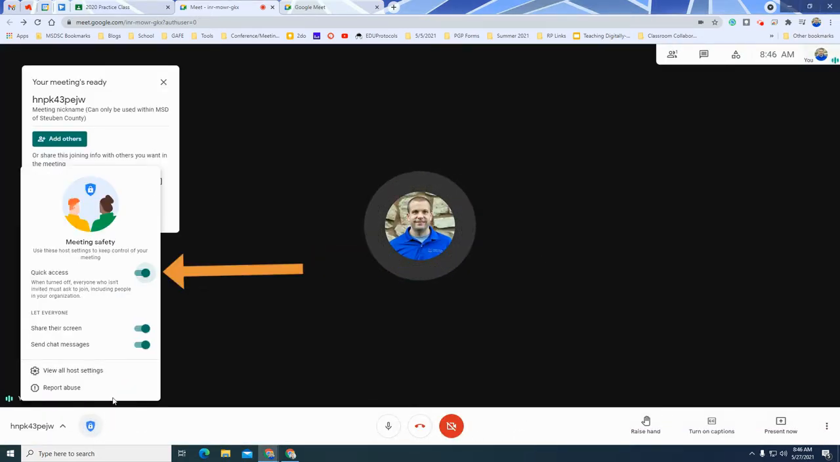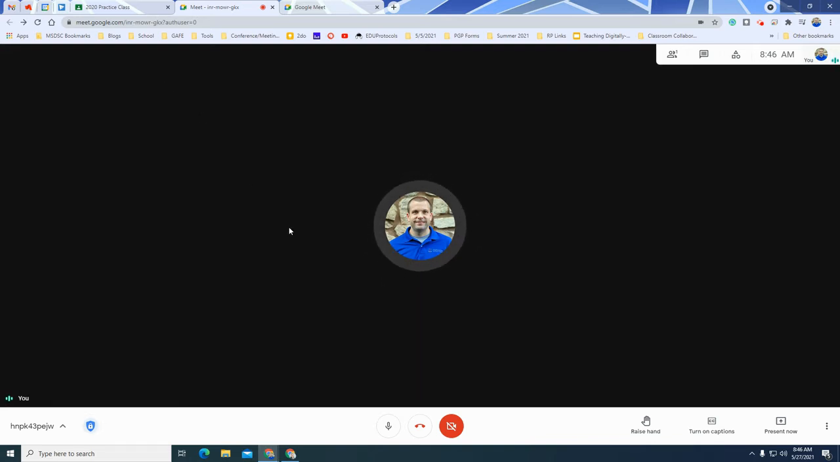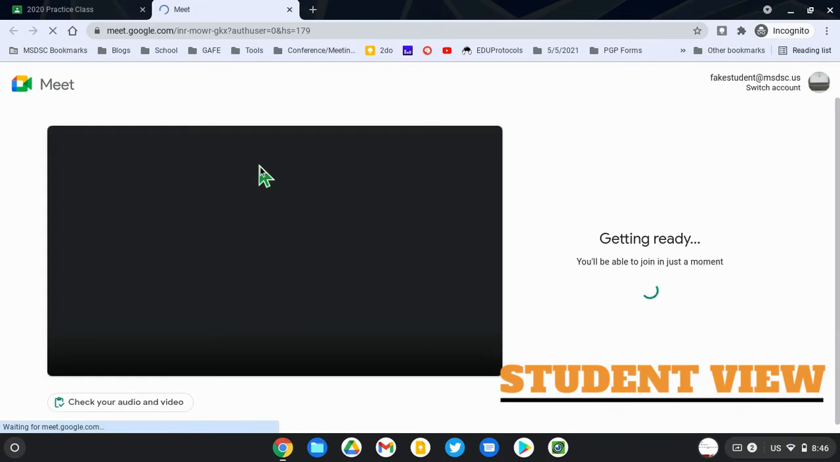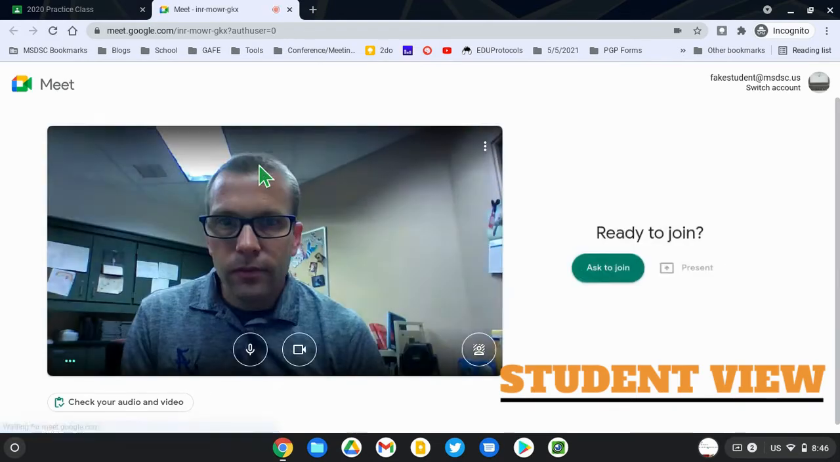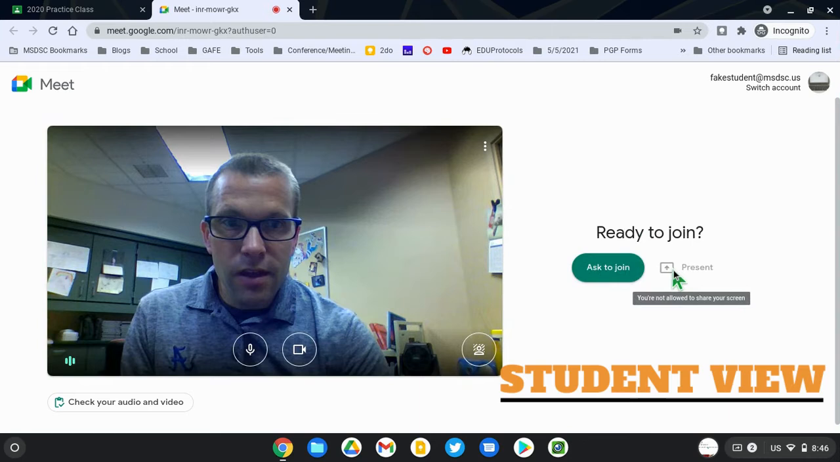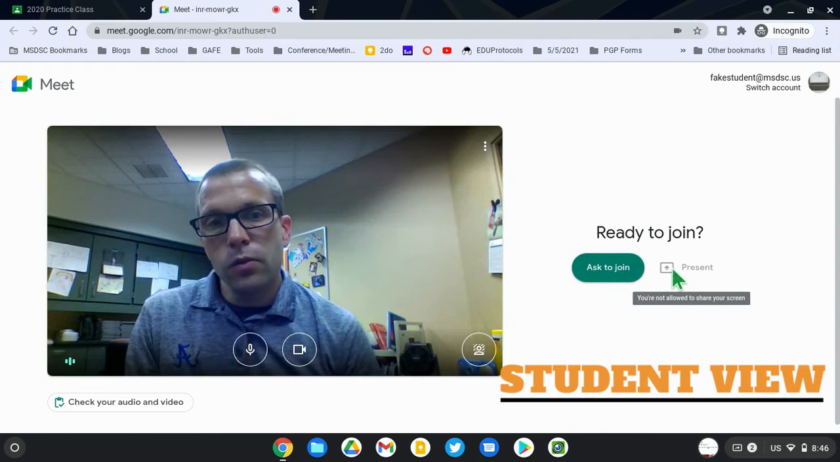I'm going to click on the shield and turn off quick access. This would allow the students to just present. I'll show you what I mean. If I click on the Google Meet link as a student, you'll see that because I turned off quick access, it says that I can't present. So how do you work around that?